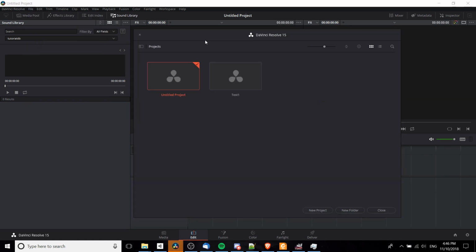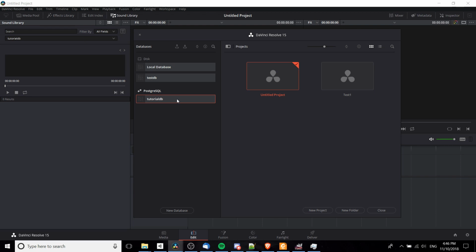Just be sure that when you are selecting your project or selecting where you're sourcing sound library files from and such things, you make sure that you are selecting from the right database for where you want to be selecting or adding files to and from. So that's pretty much it for this video on creating and connecting to PostgreSQL databases inside of DaVinci Resolve 15.